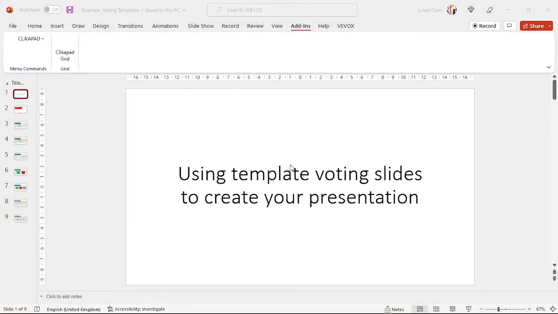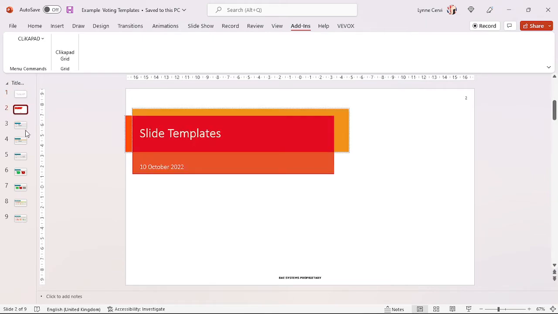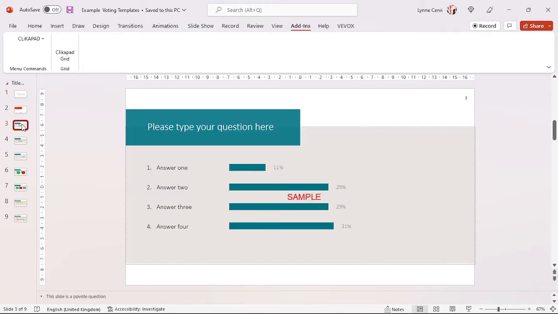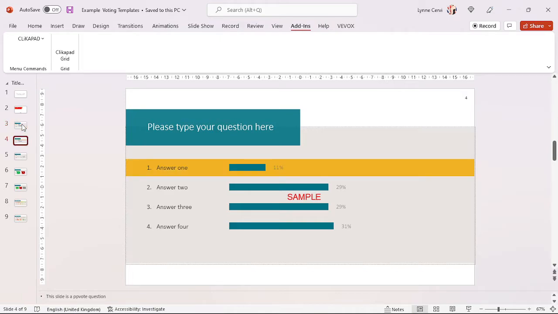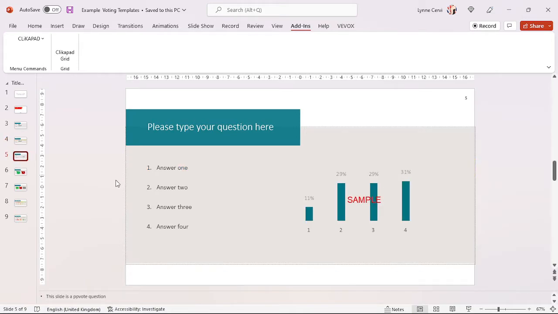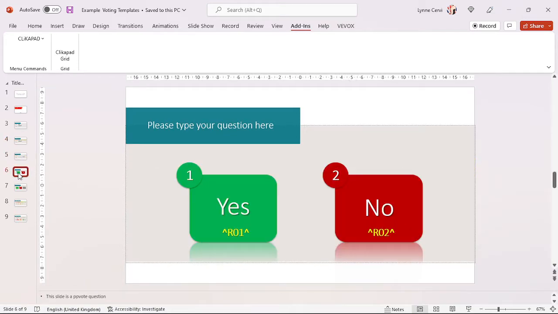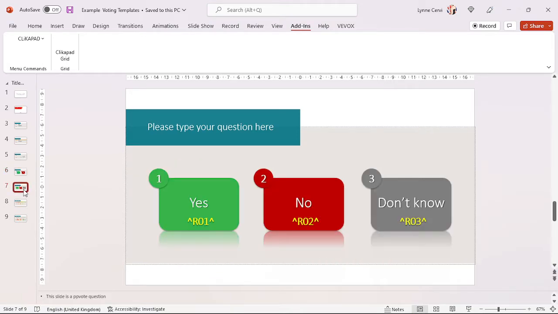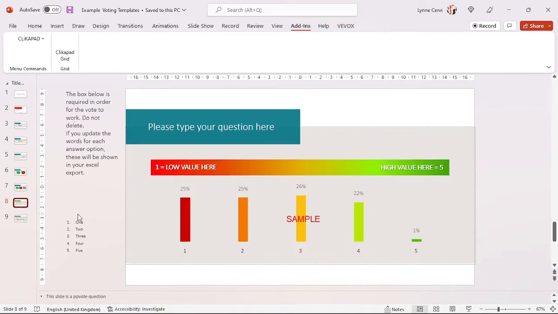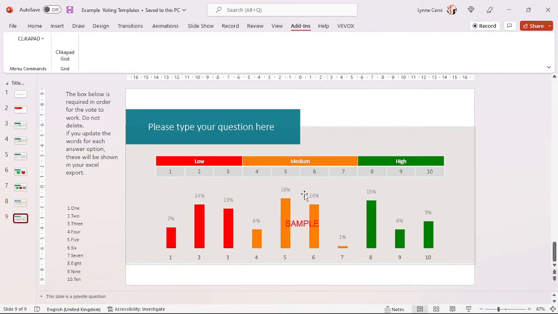In this video, I'm going to quickly walk you through how to use template voting slides when making a presentation. So what we've got here is a selection of different slides. Four options in a bar chart, with a highlight for the correct answer, four options in a column chart. We've got yes, no, and a yes, no, don't know, and an agreement scale slide. And we've also got a 1 to 10 slide.